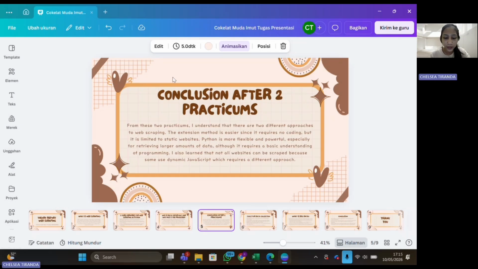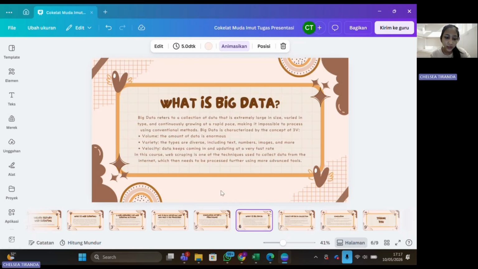The fourth question asks for my conclusion after completing the two practicums. From the two practicums, I understand that there are two different approaches to web scraping. The first is using a browser extension, which is easier since it requires no coding, but it is limited to static websites. And the second is using Python, which is more flexible and powerful, especially for retrieving larger amounts of data. I also learned that not all websites can be scraped because some use dynamic JavaScript, which requires a different approach.